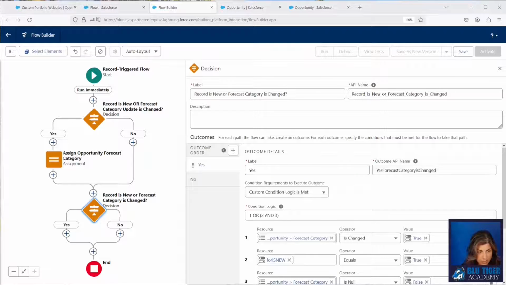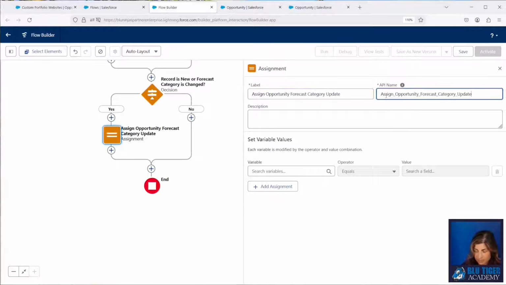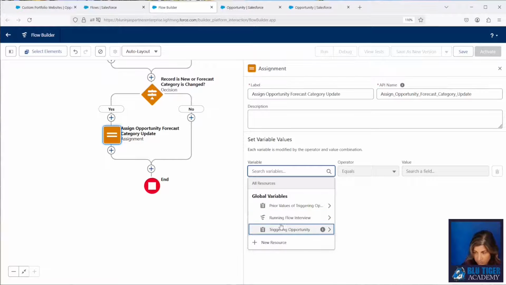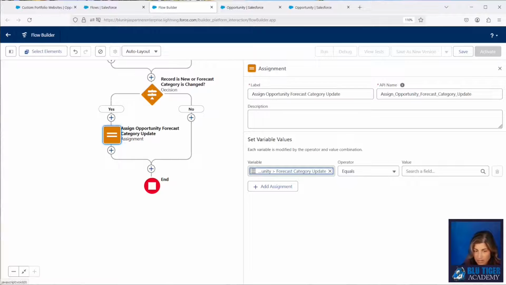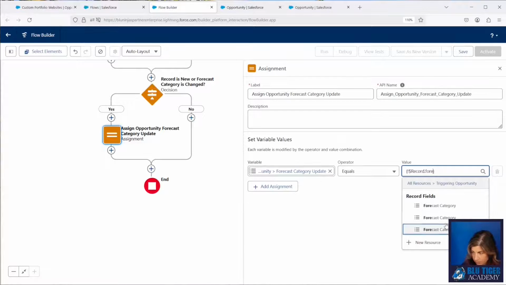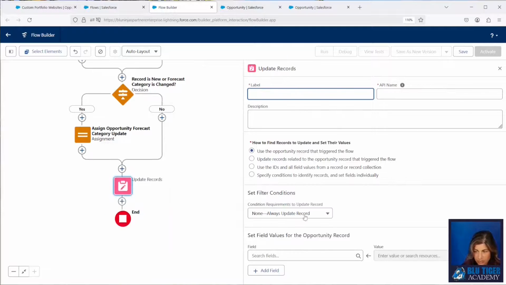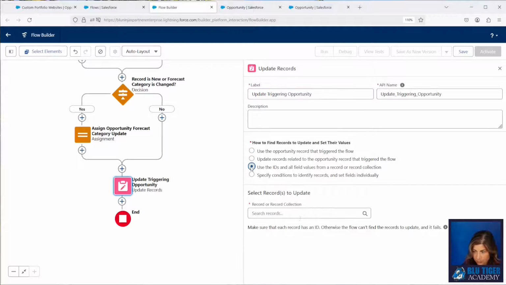And then we're going to do an assignment. We're going to assign the forecast category update field. So now our forecast category got updated and we want to update our custom field. So we're going to look for our triggering opportunity. We're going to look for our forecast category update field, and we're going to make it equal the value in the forecast category name. Then we're going to do an update here at the end. Update triggering record. Okay, we'll click save there.